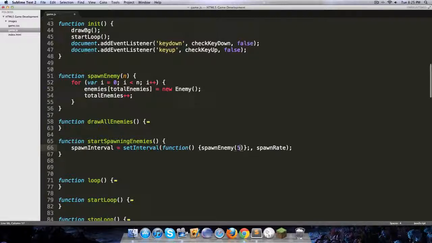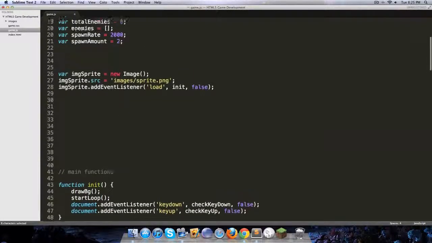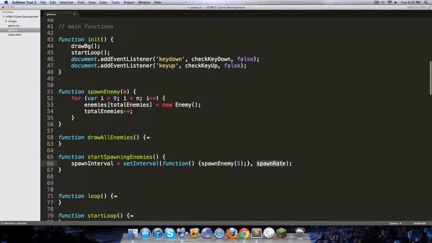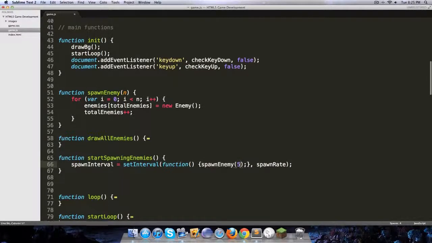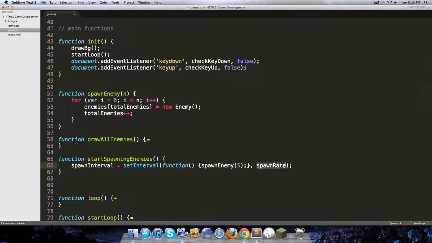Basically, spawn enemy, we're setting it to spawn 5 enemies. And I think I had this right. No, I've got it wrong. Semicolon should be inside this curly bracket. Basically, spawn interval is going to become an interval. It's going to call spawn enemy every this many milliseconds, which is our spawn rate, which is 2,000 milliseconds. Spawn enemy. Now, we can have this as 5. Basically, it's going to spawn 5 enemies every 2,000 milliseconds.